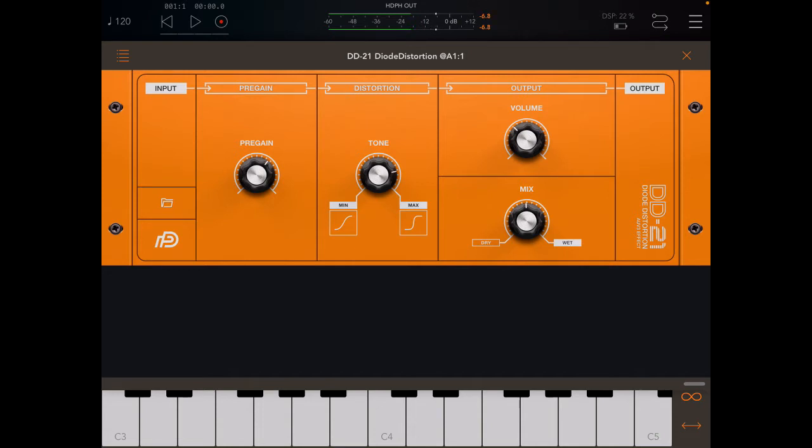The apps are CH-21, which is a chorus effect, TD-21, which is a tape delay effect, and by the way, this is seriously not just for guitars, I think it's my favorite out of the three, and the third app is the DD-21, which is of course the distortion.